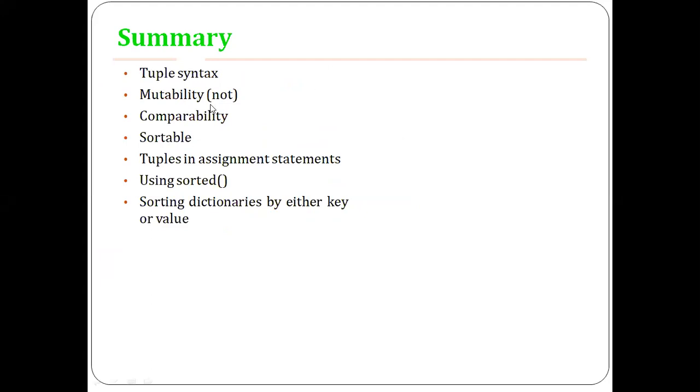And the next one, comparability. You can compare two tuples based on their contents, whether they are equal or lesser than or greater than, that you can do. And you can also sort. You cannot directly sort the contents of the tuples, but you can sort the elements of a dictionary by using a method called sorted. And the tuples can be used in assignment statements as well. We have looked at the sorted function in detail, because we extracted the elements of the dictionary and applied the sorted method, so it prints the sorted elements of the dictionary.